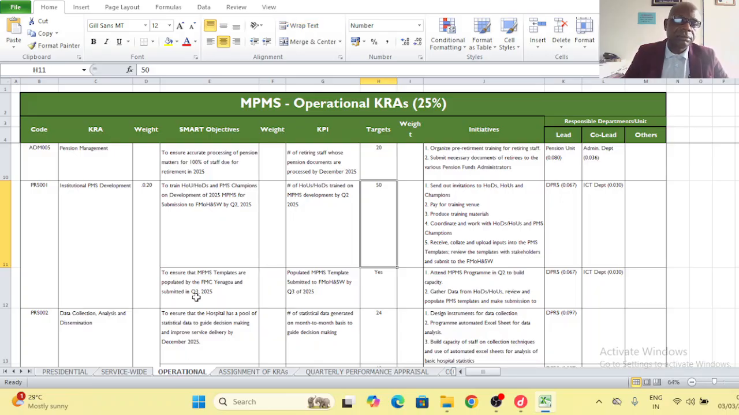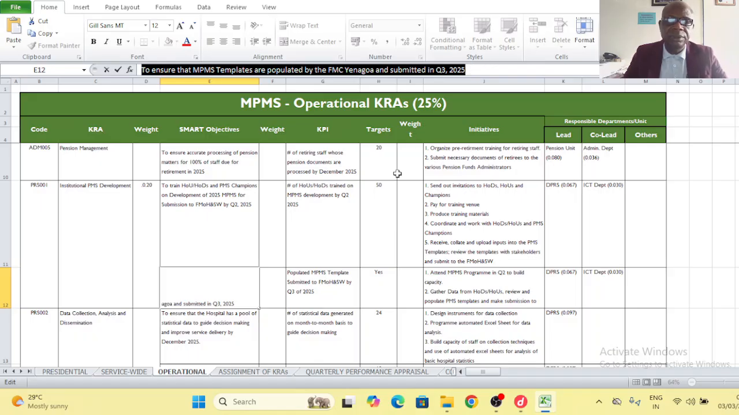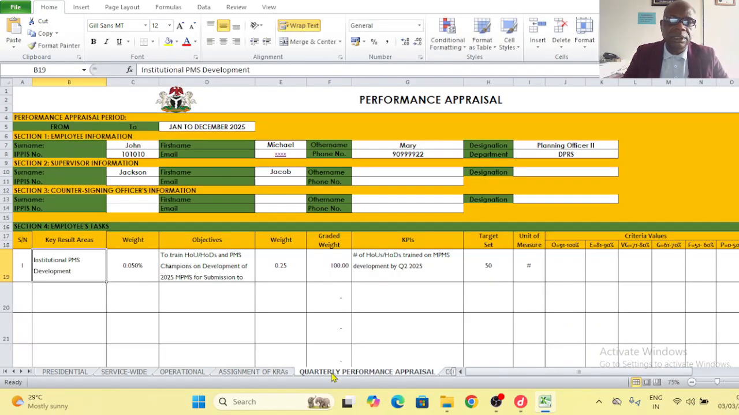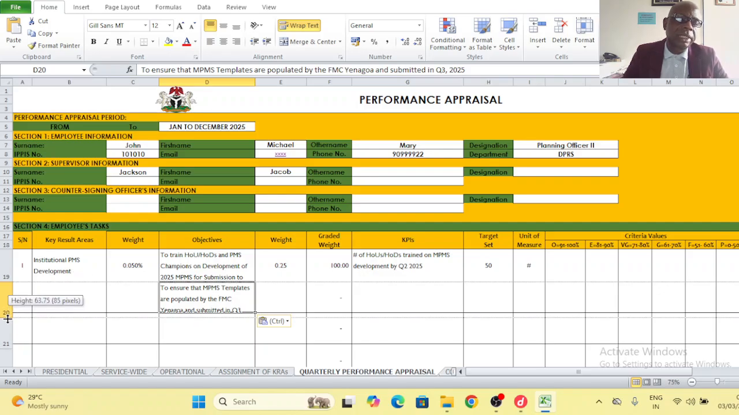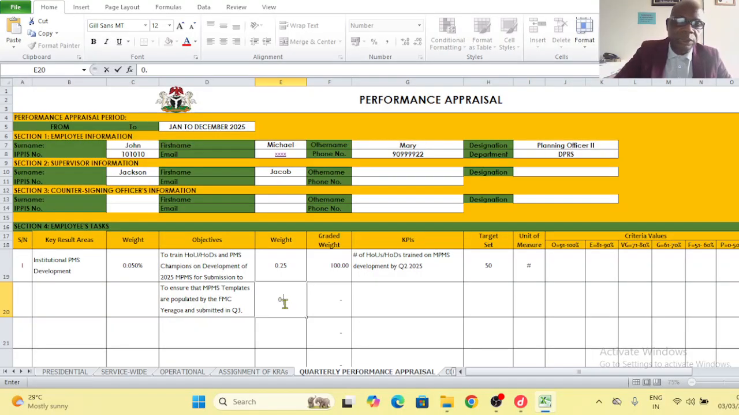So now the second objective under this key result area, I'll go and pick it, which is this: to ensure that EPMS template data dash is done. So I'll copy it as the second objective. I'll come back to this quarterly appraiser. I'll put it under objective. So remember, this 0.50% is still the weight of this. So now, how much of the weight, this 0.05% of this KRA weight, is this objective sharing? Let me just say it's equally 0.25. I'll put it there.